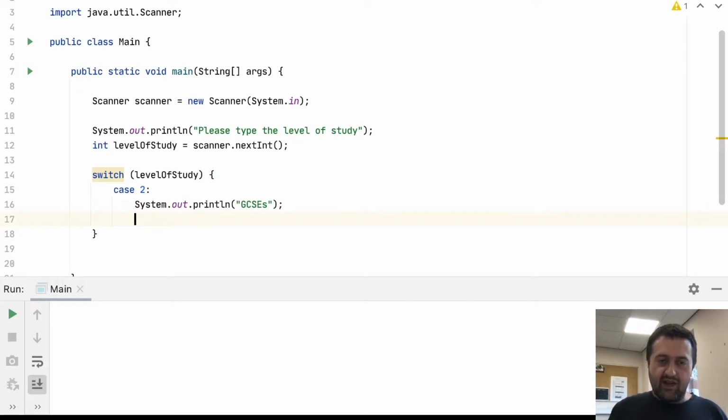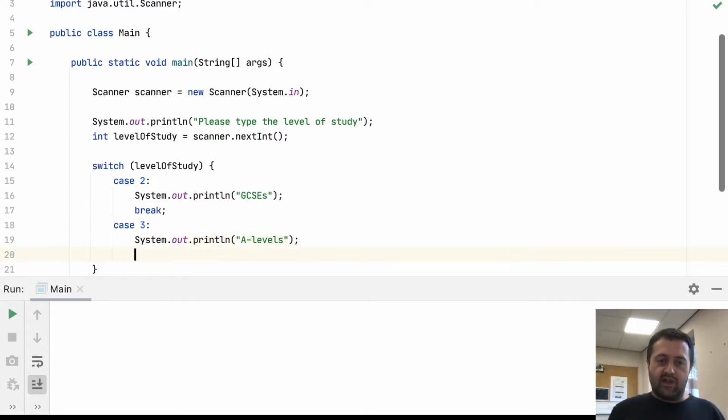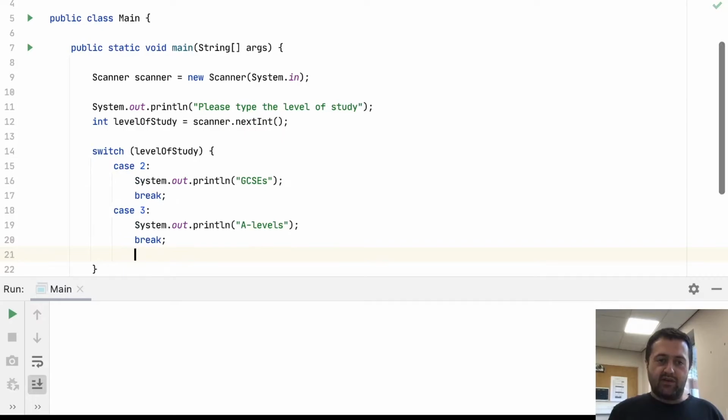We then, and I'll explain a little bit more about this in a minute, use the break keyword. Okay, that basically means don't execute any more code inside the switch statement. So as soon as we hit a break, we'll jump all the way down to here. The next thing we do is write the next case. So this time we're going to check 3. This time we're going to print out, this is A levels. And then again we say break, and then we go case 4.